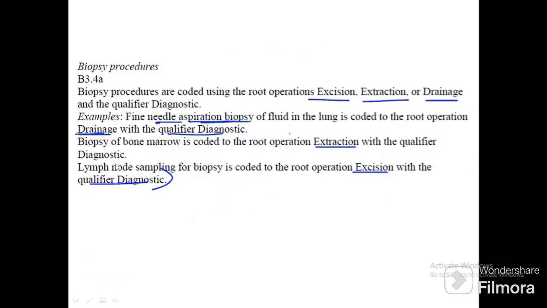And that is according to the guidelines. See here the guideline: whenever we do any biopsy procedures like excision, extraction or drainage, the qualifier should always be diagnostic. For example, needle aspiration biopsy of fluid is coded with the qualifier diagnostic, and similarly biopsy of bone marrow with qualifier diagnostic, and lymph node sampling for biopsy again qualifier diagnostic.